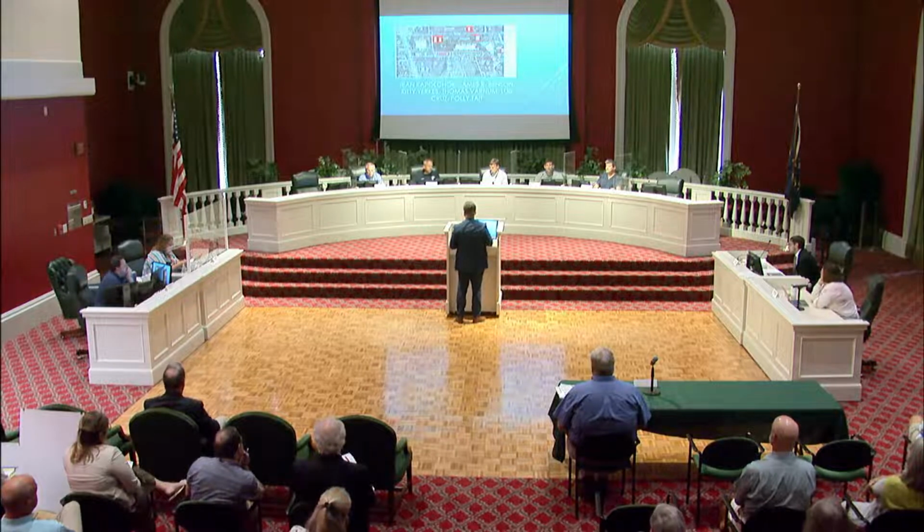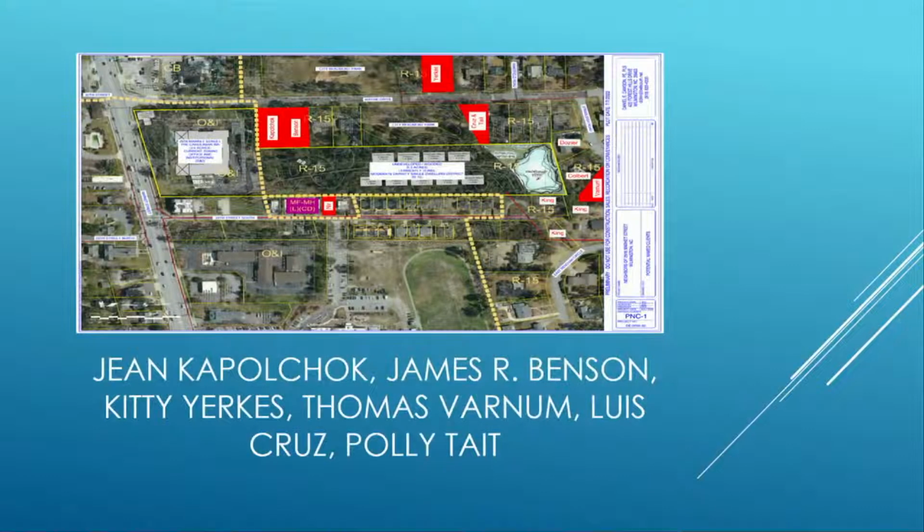Mr. Chair, members of the committee, my name is Gary Shipman. I represent Gene Kapolchuk, whose property is shown in red, James R. Benson, whose property is shown in red, Kitty Yerkes, whose property is shown in red, Thomas Varnum, whose property is shown in red, and Louise Cruz and Polly Tate, whose property is also shown in red.